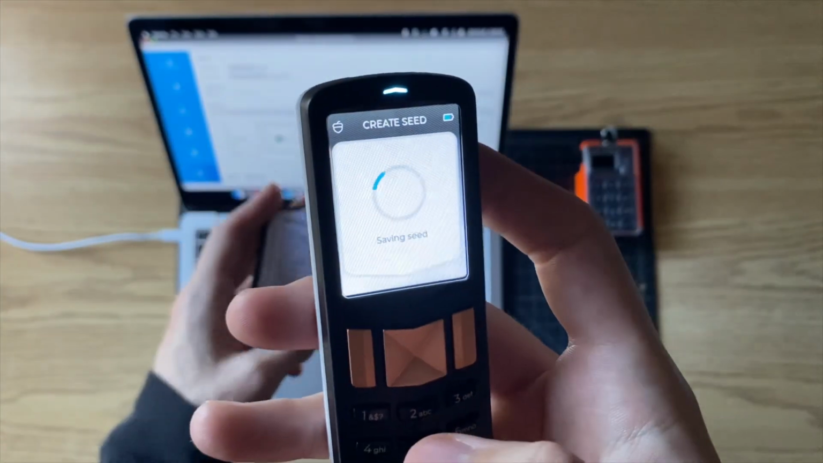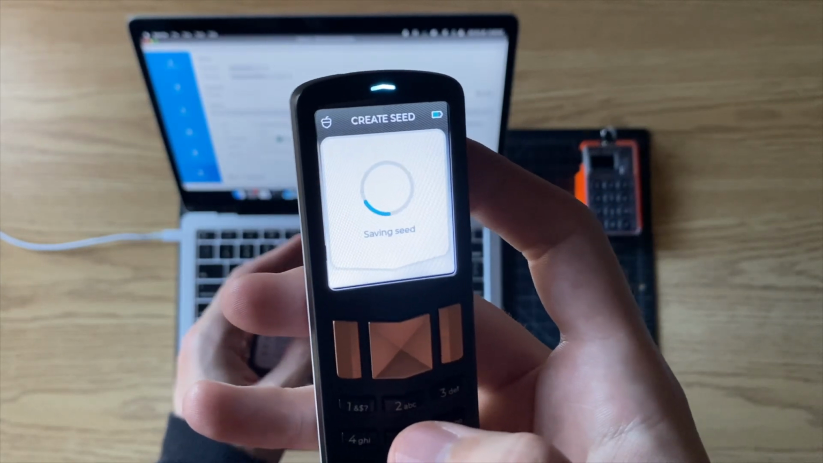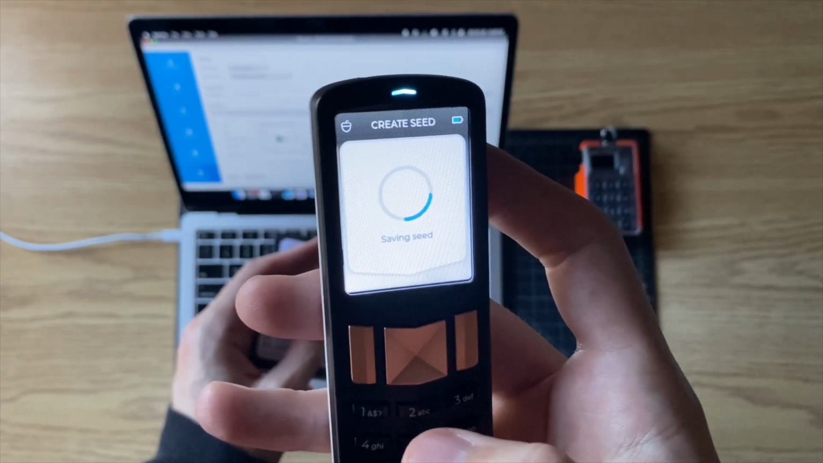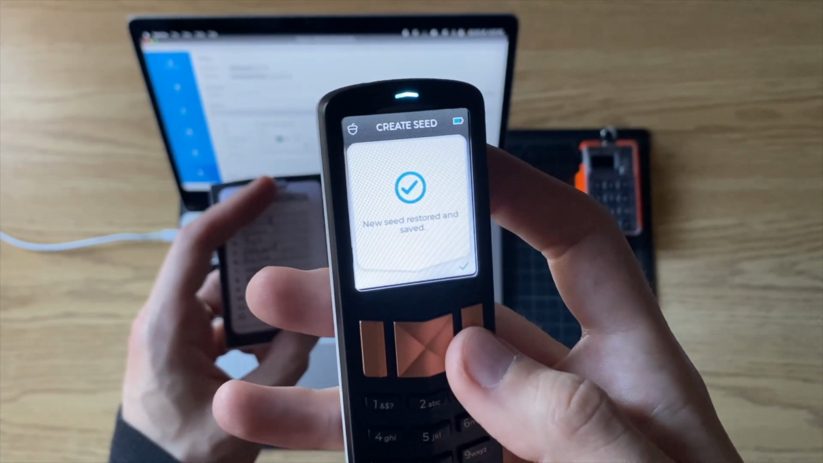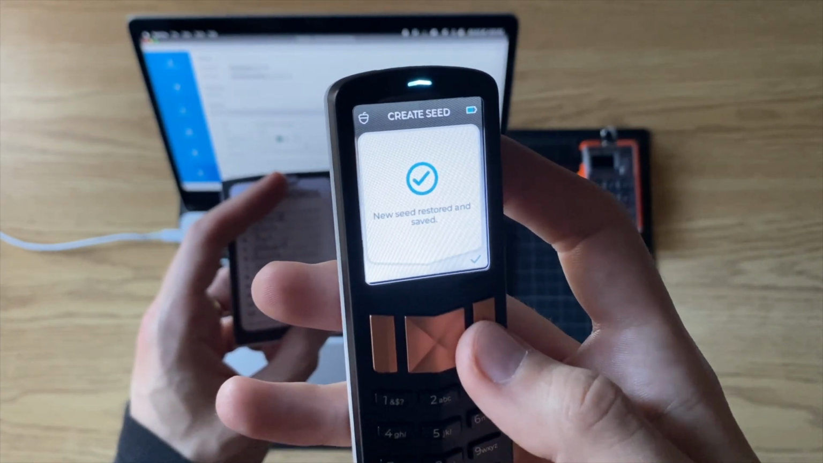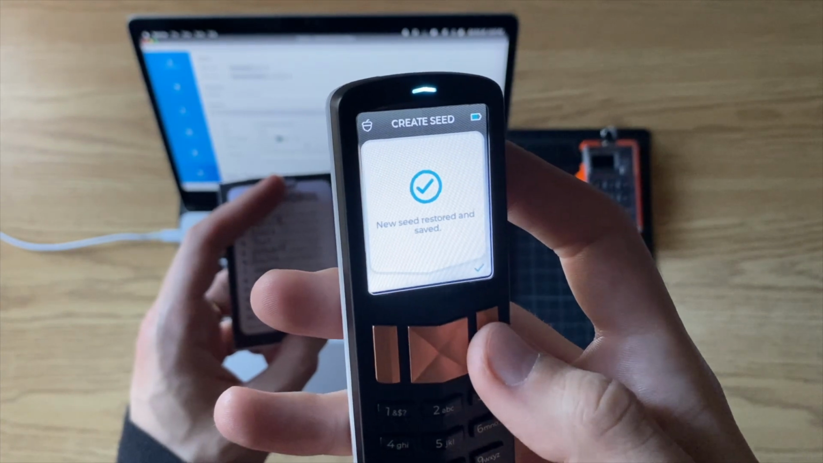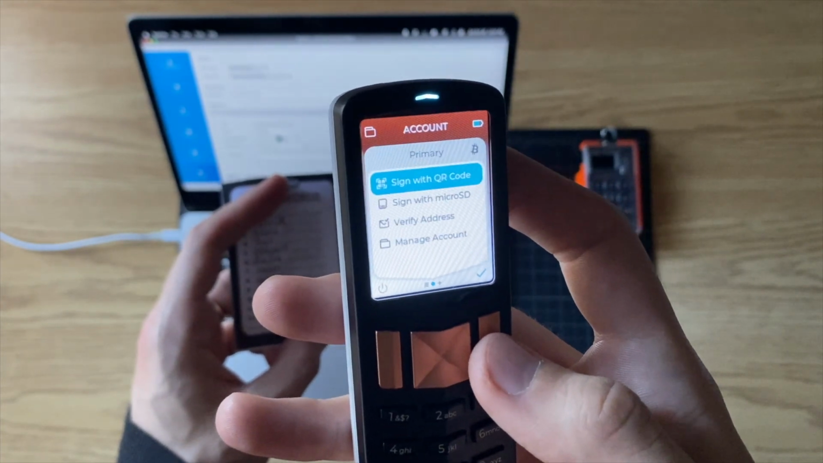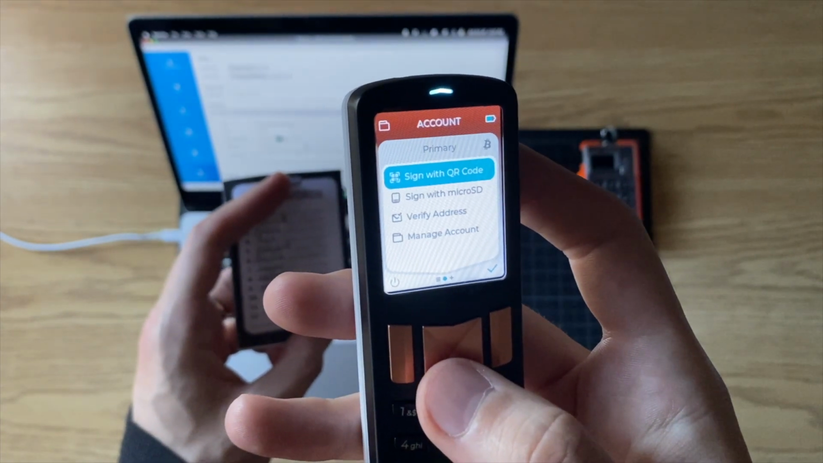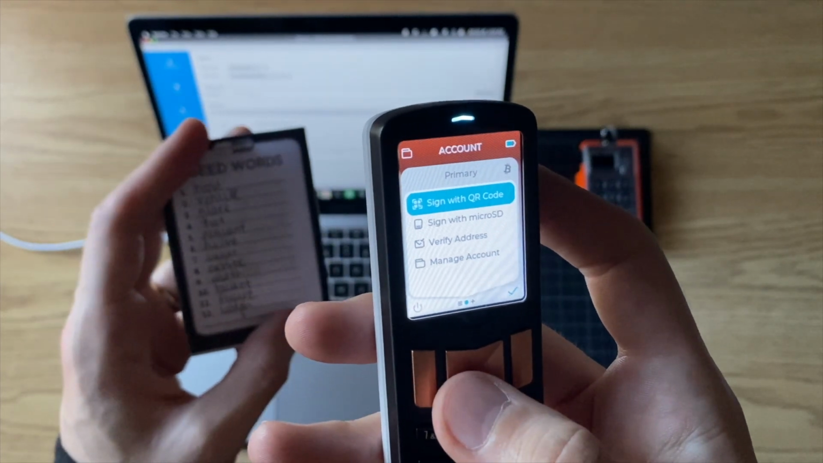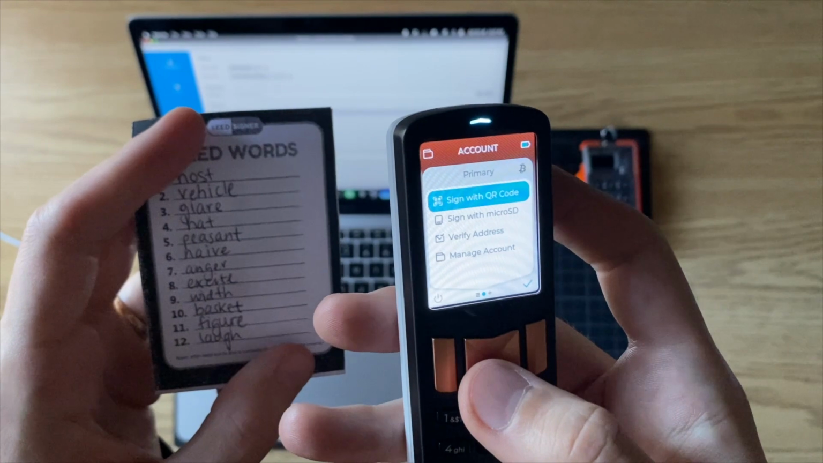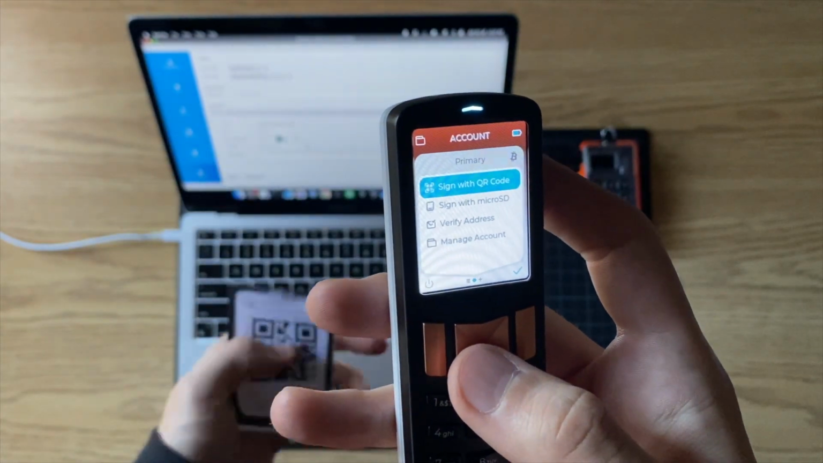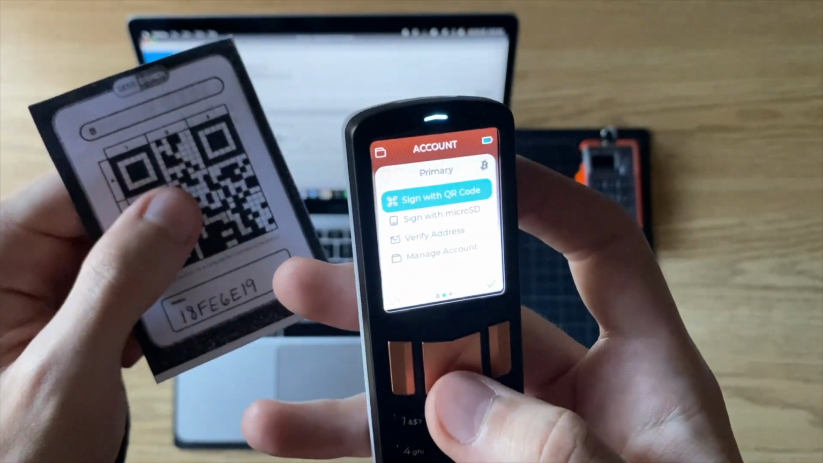All right, so I've put in all 12. It's now saving that seed. Okay, and so it's been restored and saved. Excuse me for my little sick throat there. It's kind of annoying. Now, if we want to check the master fingerprint or the identity, right?